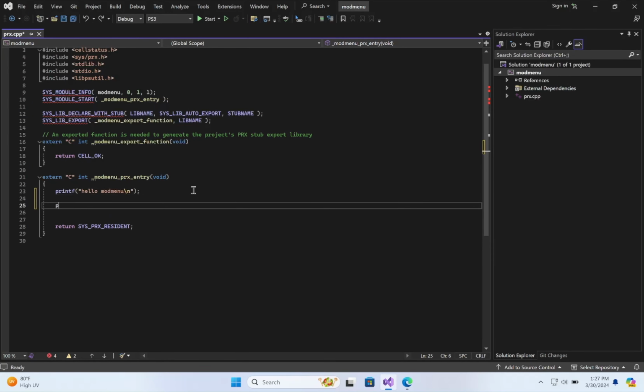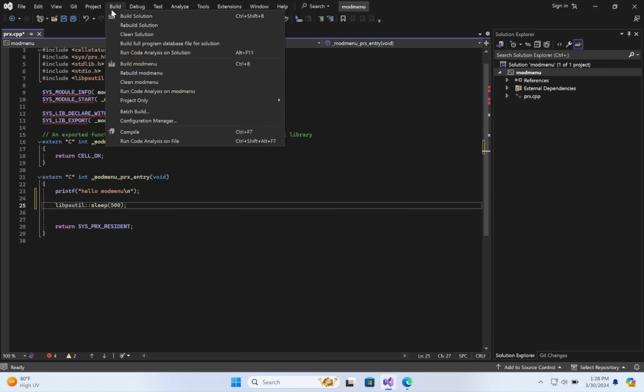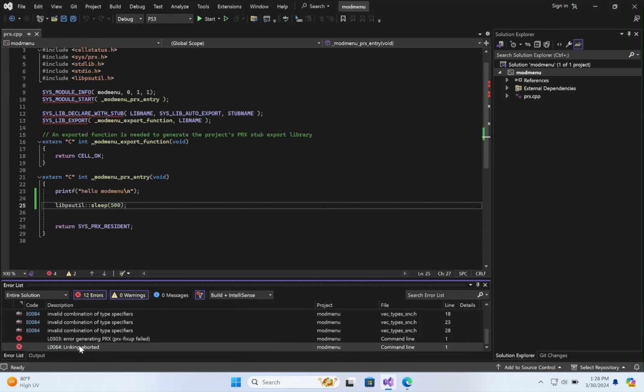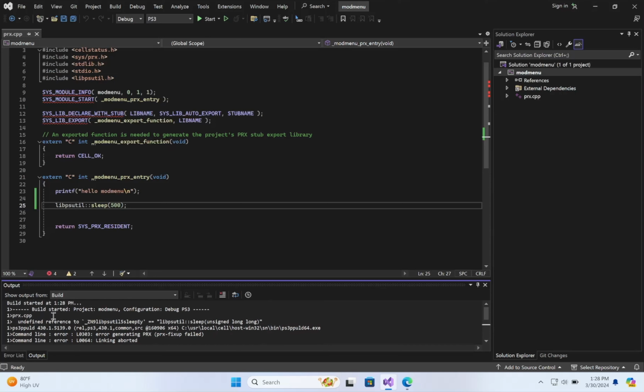PSUtils comes with a couple functions. You can access them by typing in libpsutil: and then you get all these functions. I'll try to simply use a sleep for 500 milliseconds, and if we build it, we are going to get an error. Another linker error. It's because it's an undefined reference to the function.